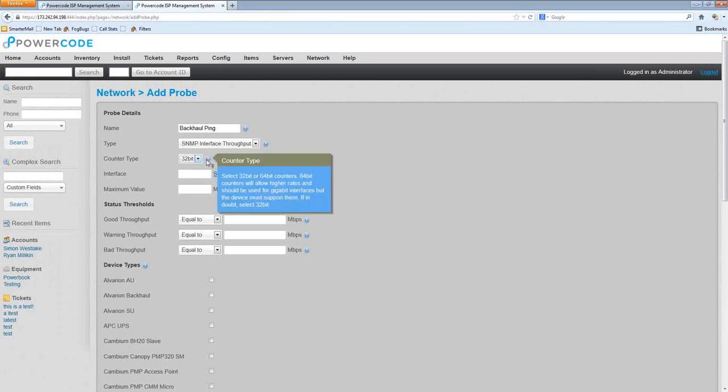At 32-bit, the counters are going to wrap at about 110 megs a second, which means when you go above about 110, 120 megs, the graph's always going to look like you're doing 120 no matter what. This is just a 32-bit limitation. So if you change this to 64-bit, we can graph up into the gigabits.